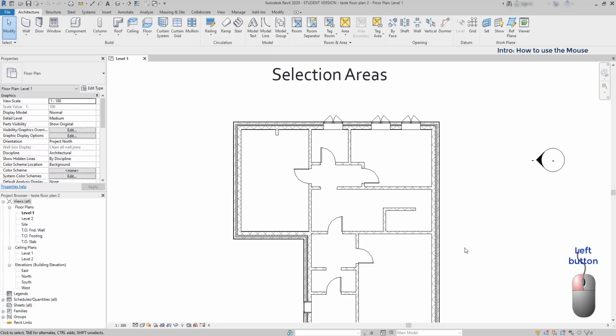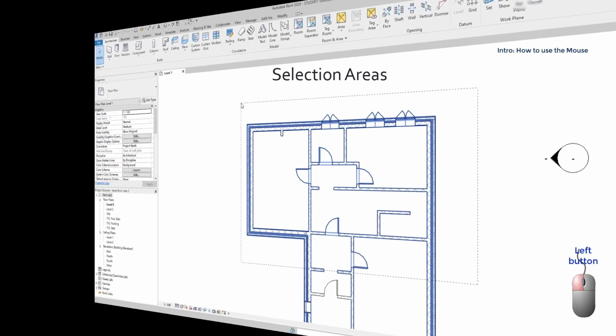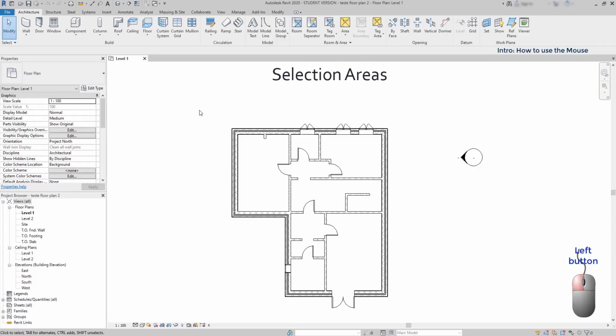And like AutoCAD, there are two kinds. If I start from the right to the left, and I need to click and hold the left button, I can select any element that I touch with the pointer. However, if I make the selection from the left to the right, I need to completely cover the elements to select them.